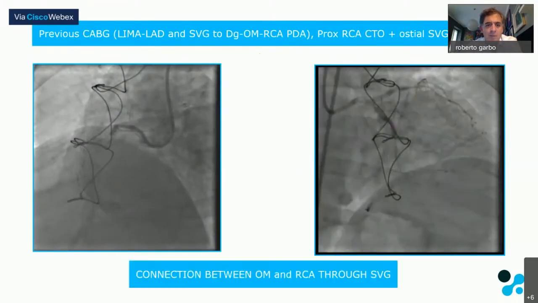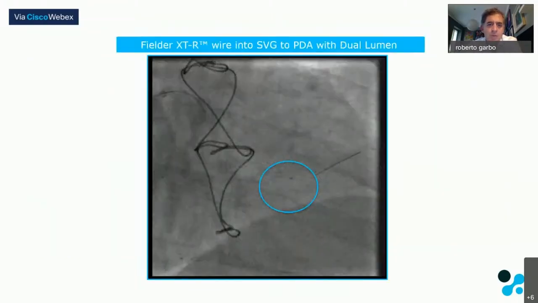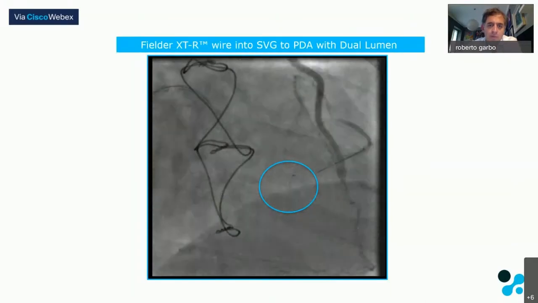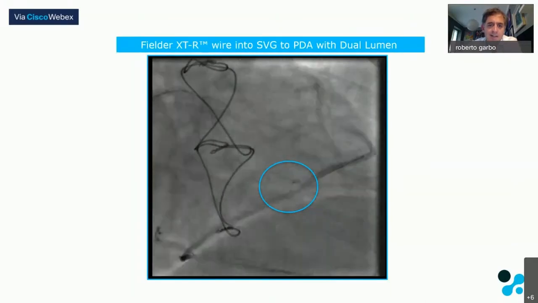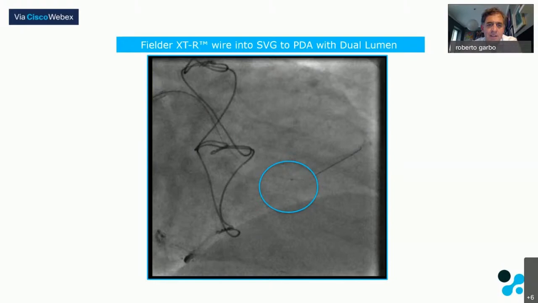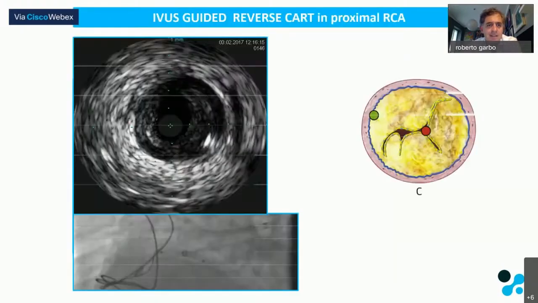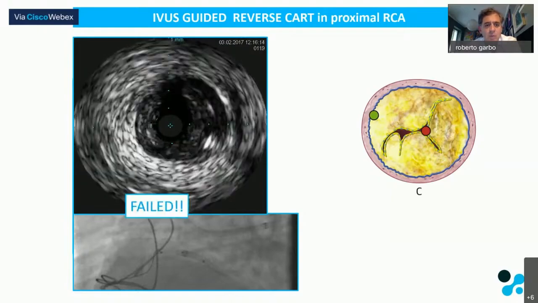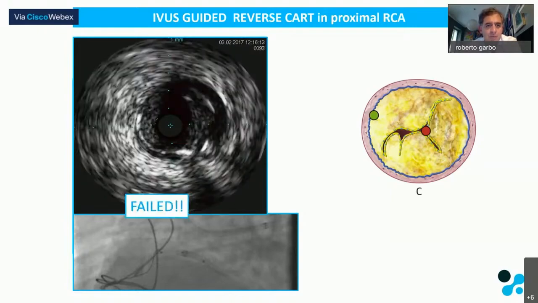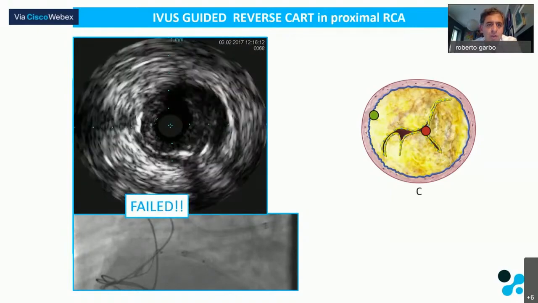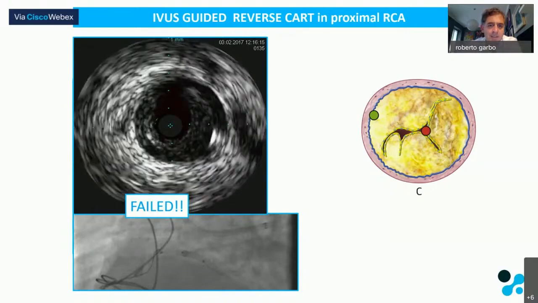work, this is a complex right coronary in which I tried to use a dual lumen for a retrograde access in this saphenous venous graft, and then I performed a reverse CART in the proximal right. This is a typical situation in which we have a failure. We have IVUS in the true lumen, and a retrograde wire subintimal.